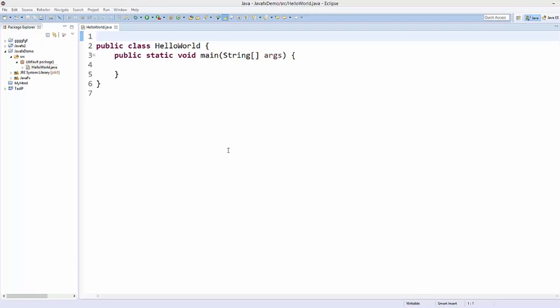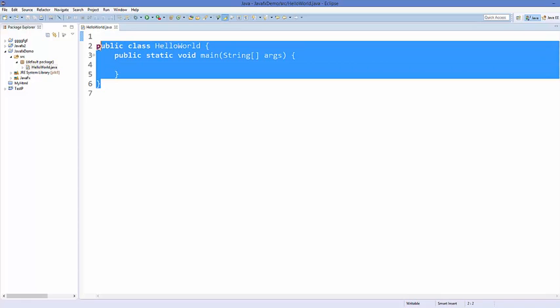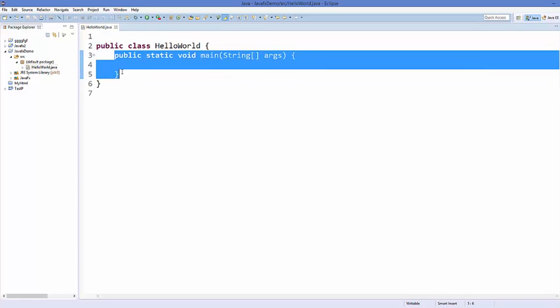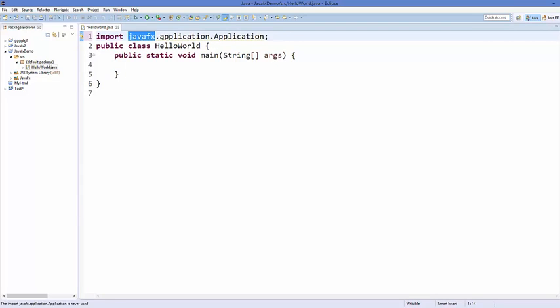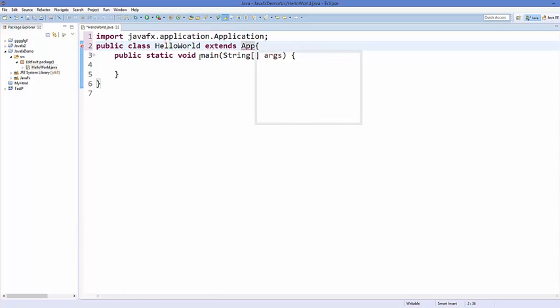So let's get started. I have this basic barebone Java class with the main method. Now to add JavaFX support in this class, first I need to import this library called javafx.application.Application. After adding this library, you can extend this class with the Application class. So extend with Application, and now this Application class will ask you to implement some methods.